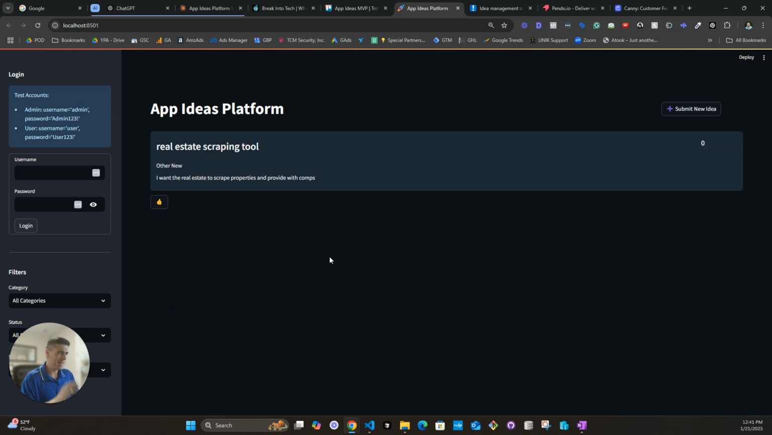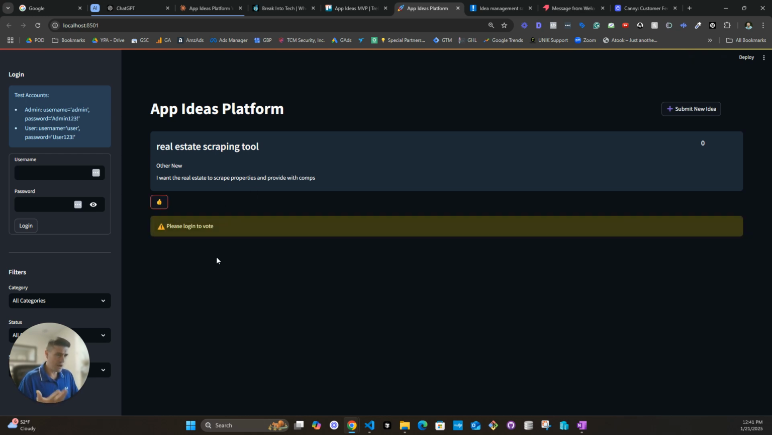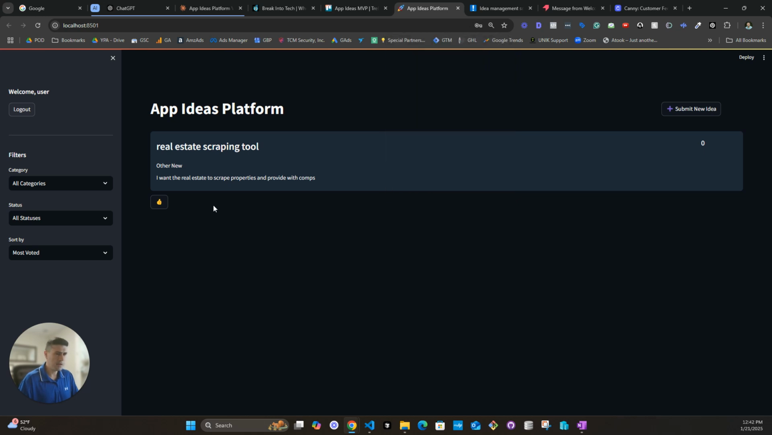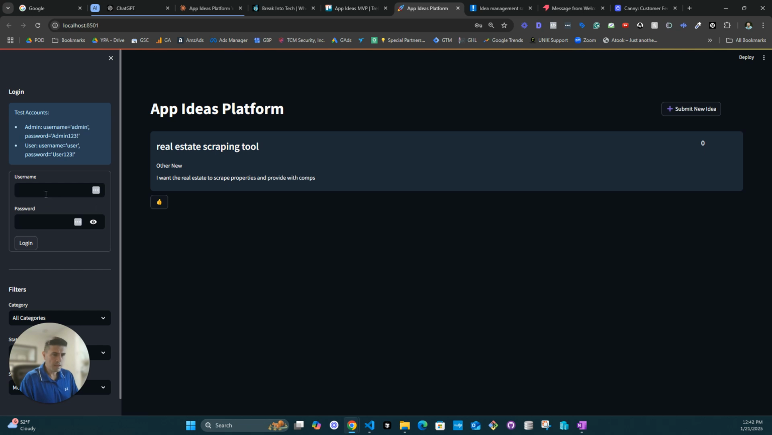So I submit it, and the app idea is already in the system. Okay. So if I try to upvote, it doesn't allow me to. You have to be a user to be able to vote. So in this case, I had these test accounts within the database. So if I am a user, let's say I'm user A, these are the credentials. Once I go in, this is what I will see. Okay. So let's say we have multiple apps. Let's just create another one real quick.